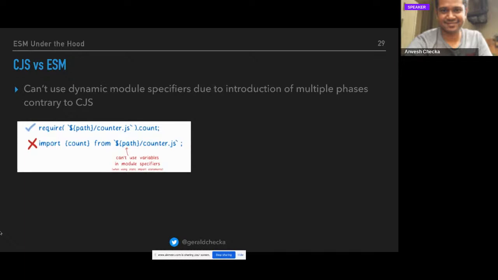It's because during the construction, instantiation, and evaluation phases, as I said, memory allocations happen, but the values are not copied. Because the values are not copied, for example in this case, the dollar path is still not available during those phases. As a result, it throws an error. So such things are not possible.